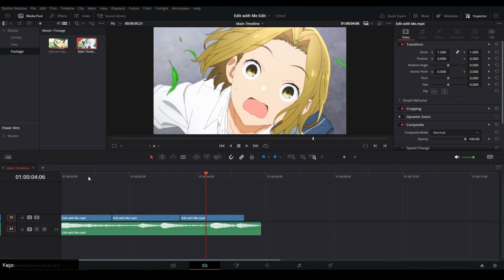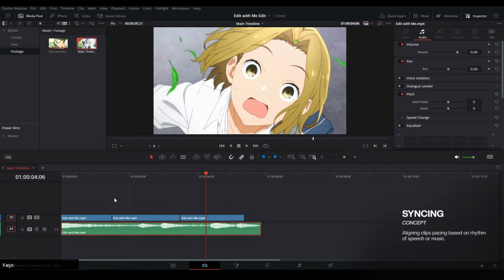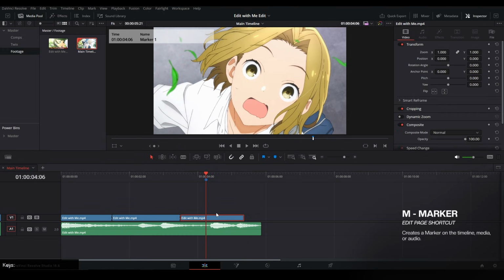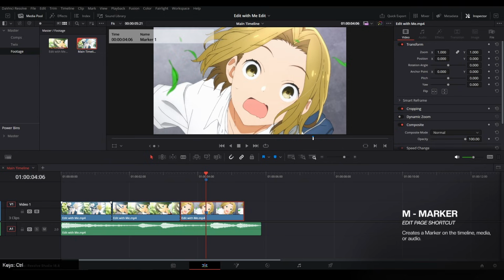So I'm going to sync up our music first, and we can do that with markers. If we just hit M on our keyboard, we make a marker on our timeline. If we hit M while something is selected, it'll put a marker on the actual clip, but we don't want to do that right now.